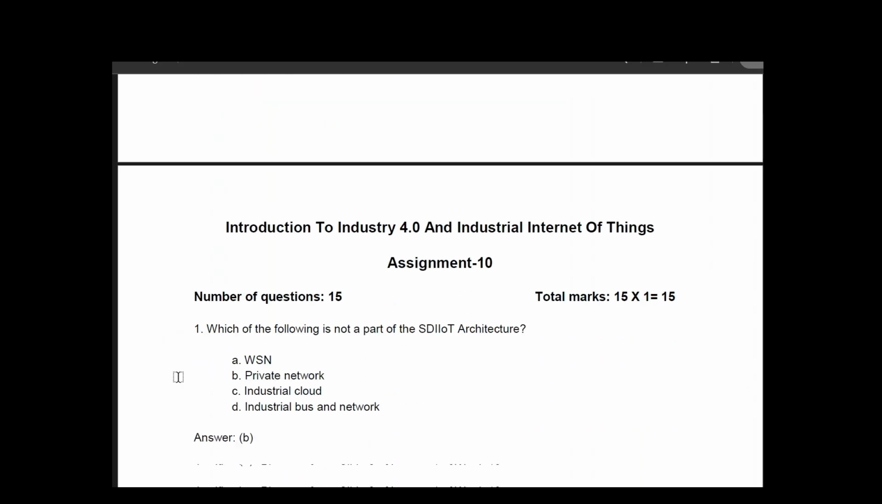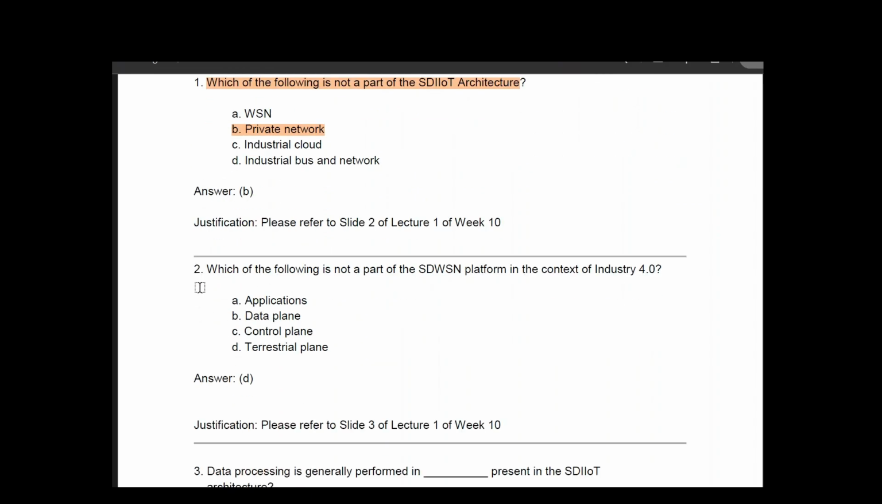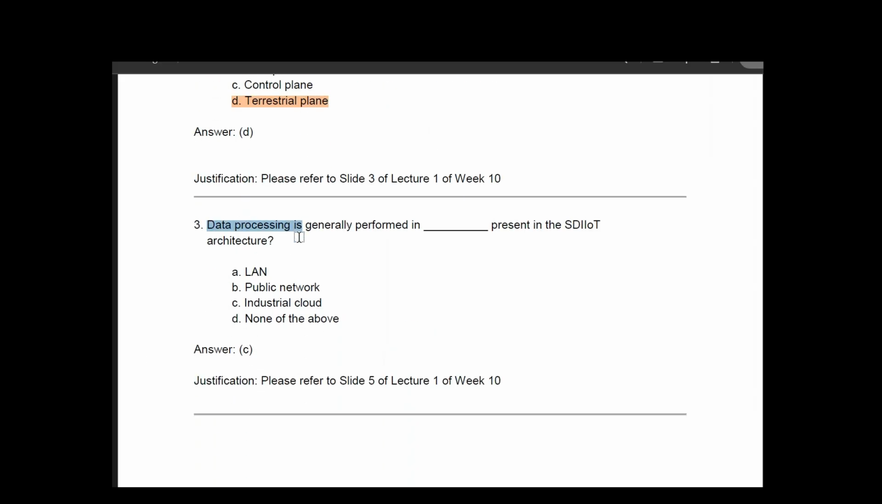Now we are moving to the next assignment. Which of the following is not a part of the SDIoT architecture? So, it is private network. Which of the following is not a part of the SDWSN platform in the context of Industry 4.0? So, it is the D option, that is terrestrial plane. Now moving to the next question. Data processing is generally performed in the SDIoT architecture at the industrial cloud.